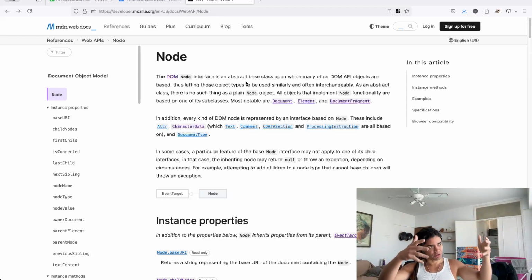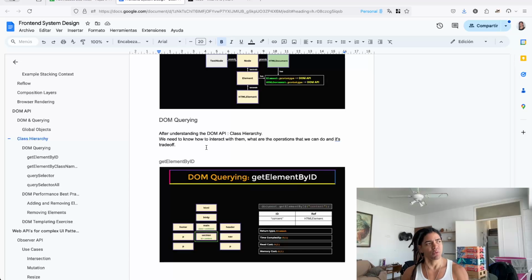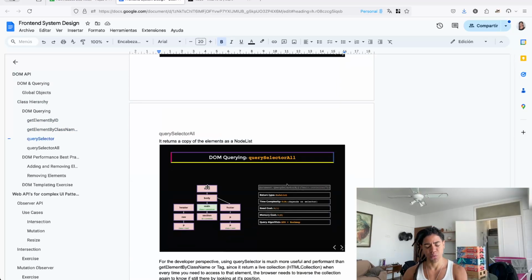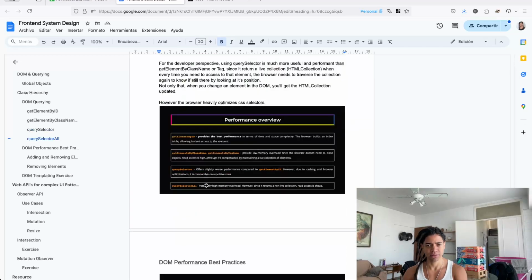This DOM tree is a tree data structure that you can use to interact with this web page. As a way to interact with the web page, we can query data, and add or remove elements. The four most common query operations start with getElementById, which is quite straightforward. The read cost and the memory cost for this is O(1) because it's pretty much like accessing a key on a hash map.